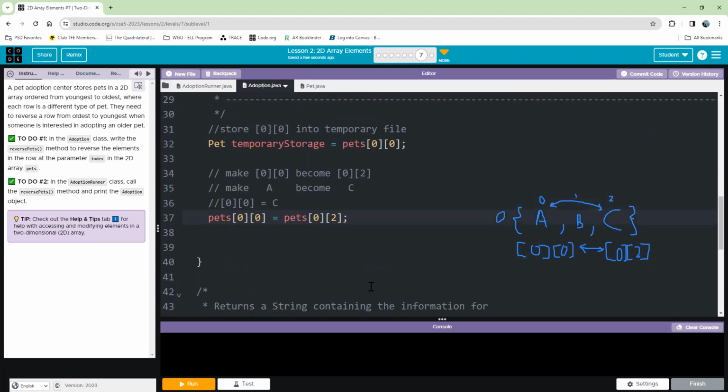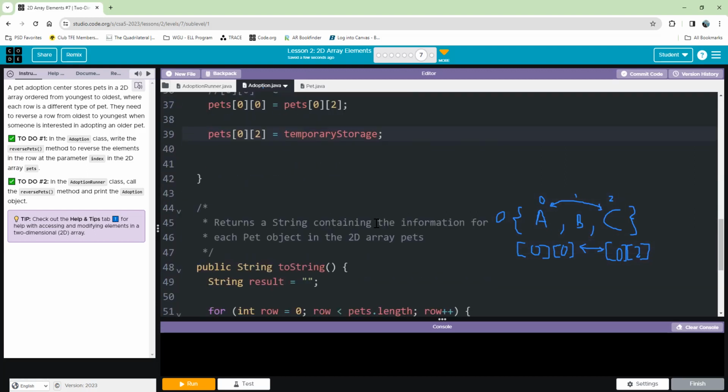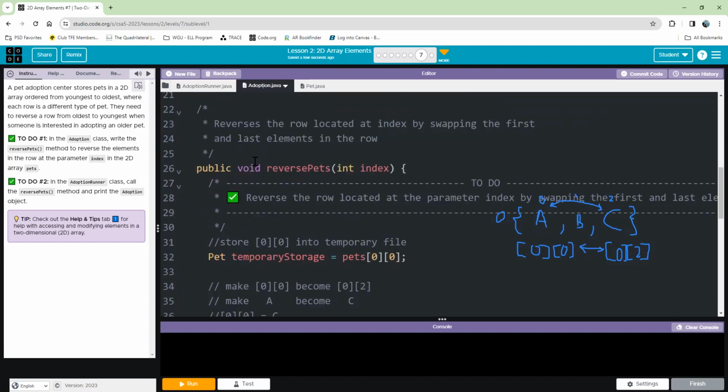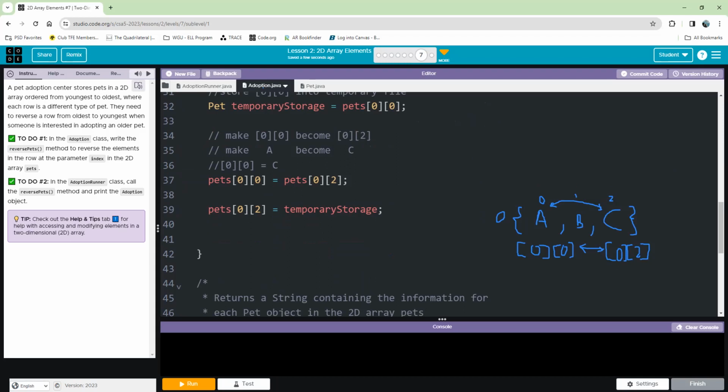All right, and then finally, what are we going to do about pets 0, 2? Because pets 0, 2 is actually still C. I haven't done anything to it yet. All I've done is taken C and moved it over to 0, 0. Well, this is where the temporary storage comes into play, because temporary storage is A. So that's what I'm going to bring back to pets 0, 2. And this is a void, so all it's doing is performing an action. It's not returning anything. So that's that. Got my curly brace there.